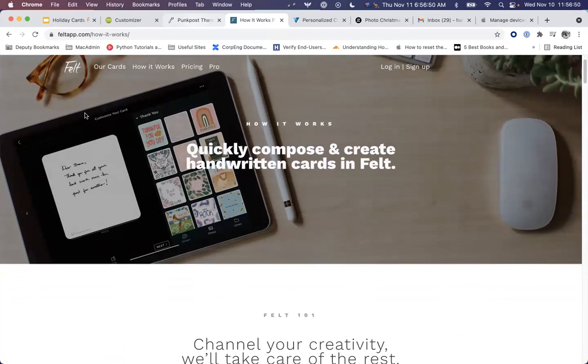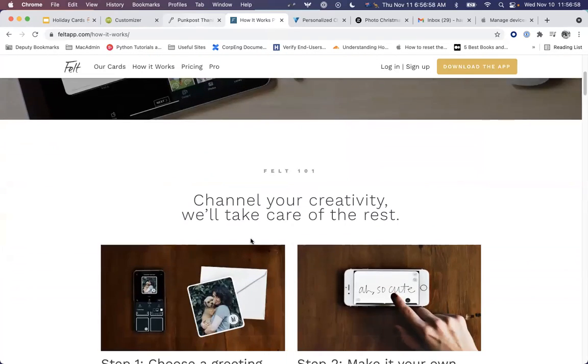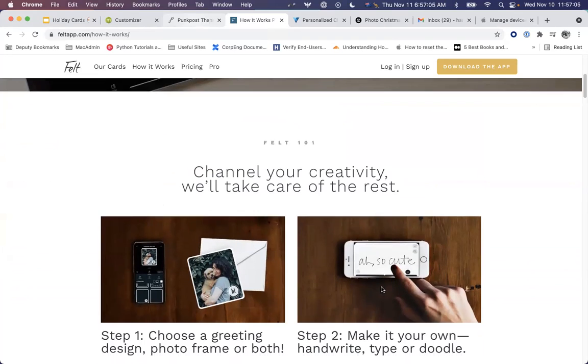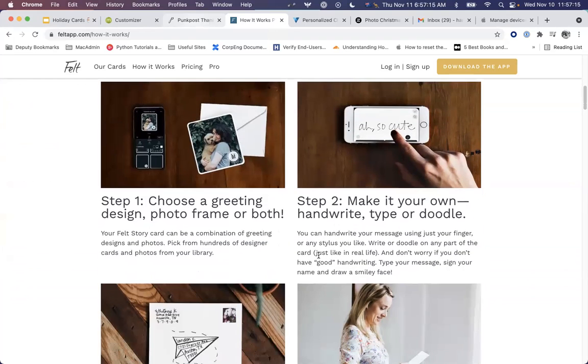Interesting. So Felt app, best if you use it on a mobile phone or iPad. iPad's the best. But you're designing your card from their preloaded templates, and then you can use the touch screen to create your own messaging, your own doodles, and they'll print that for you and send it out. So similar to Punk Post, but it's about $5 to $7 depending on how you want to personalize it.